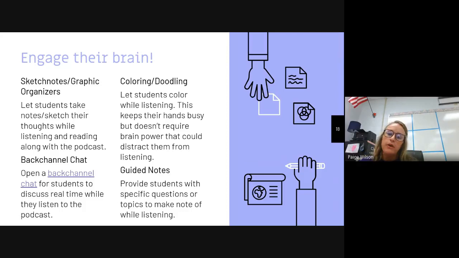So how we knew that they were listening, there were several different things that we did, and it just depends on how your classroom is set up and if you're going to be teaching with the online academy versus in person. But one thing that we did were sketch notes and graphic organizers. So students just kind of take notes or sketch and draw their thoughts while they're listening and reading along with the podcast. We also let them color and doodle.